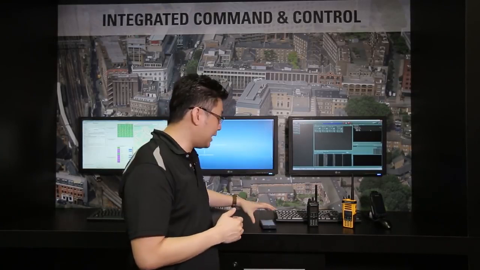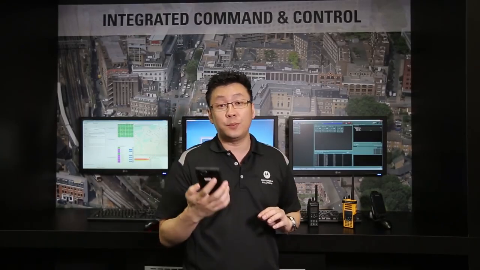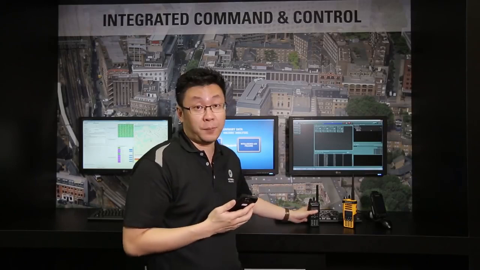Now, an added advantage of the Wave is it provides the capability for senior officers to be able to monitor what's happening on the ground. And if need be, the officer can actually communicate directly to the police officer.